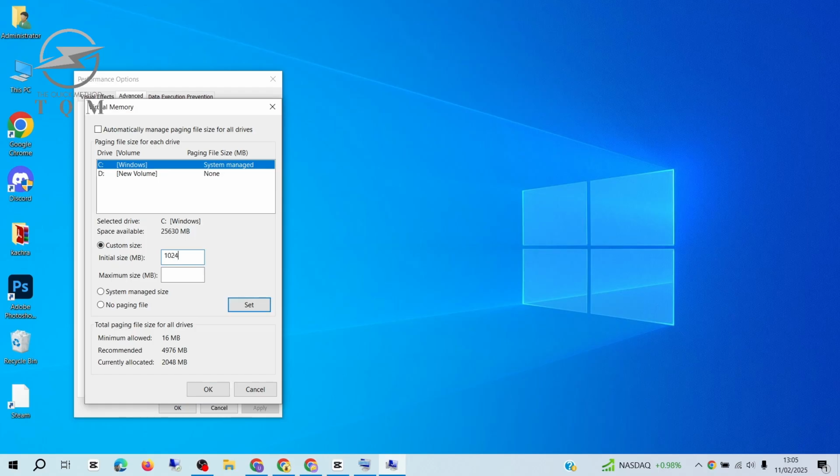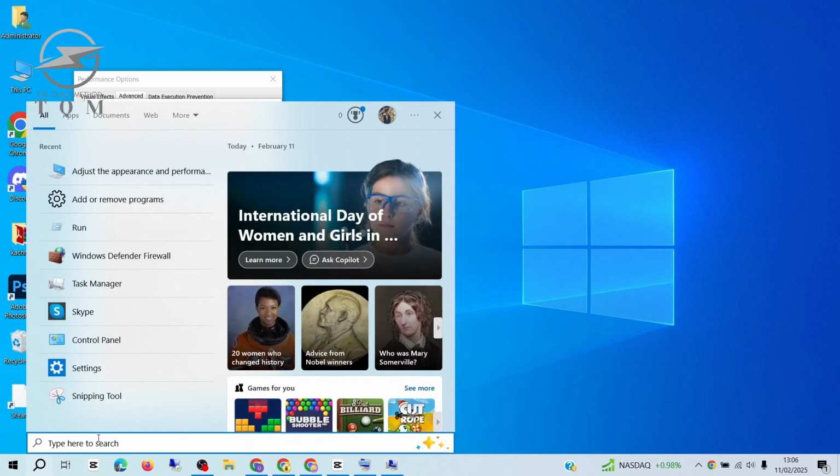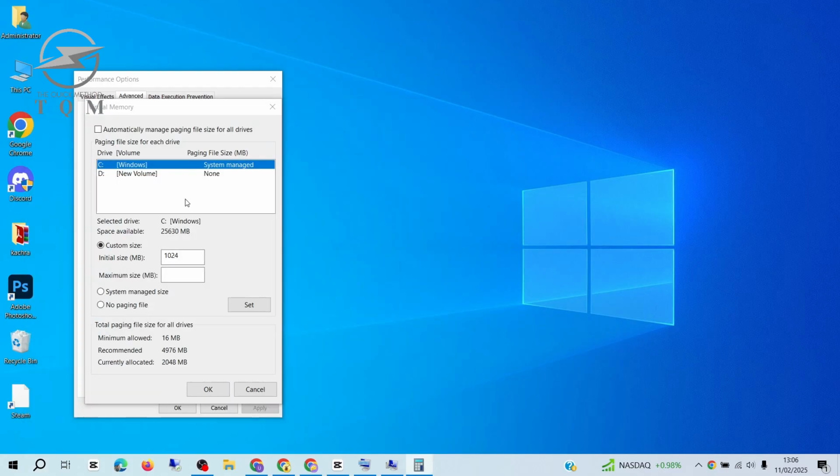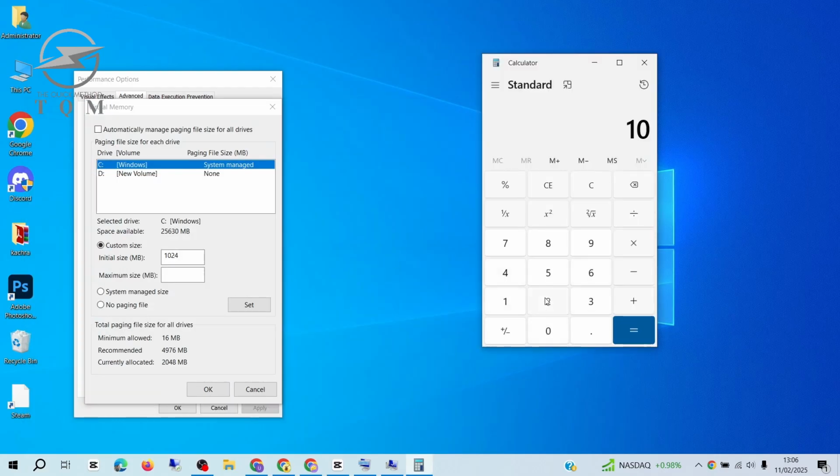For the maximum size, multiply 1024 by the amount of RAM installed on your system. For example, if you have 8 GB of RAM, calculate. Open your calculator and multiply 1024 by 8, which gives you 8,192. Input 8,192 here. If you have 16 GB of RAM, just multiply 1024 by 16, or use the appropriate multiplier based on your RAM size. Once you've entered both values, click Set and then confirm by pressing Yes.